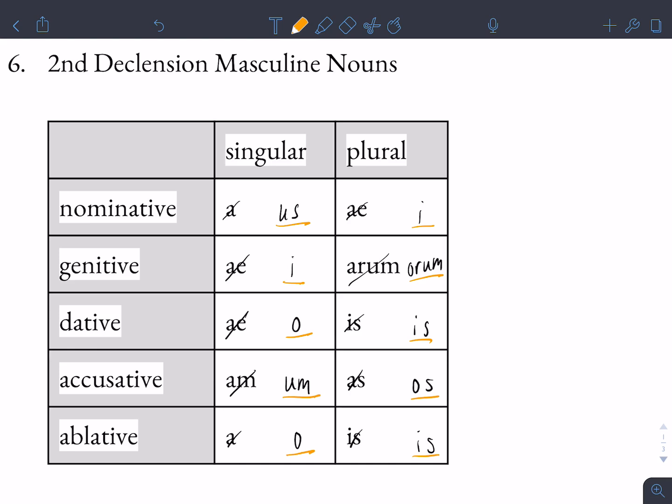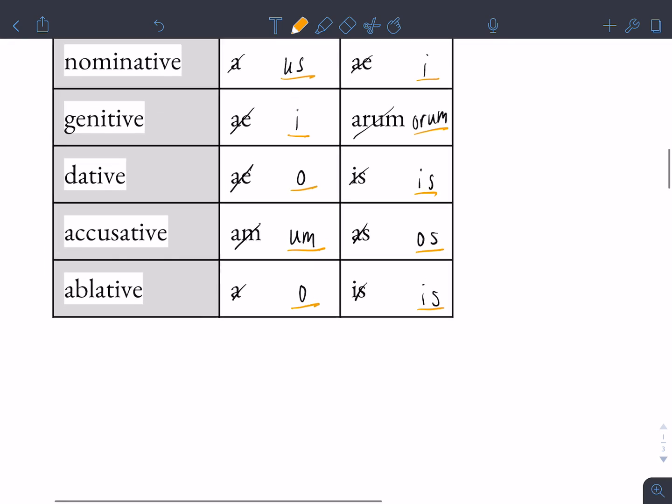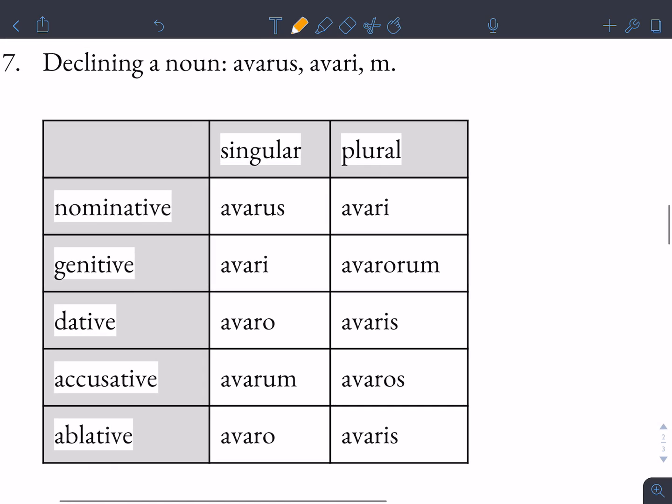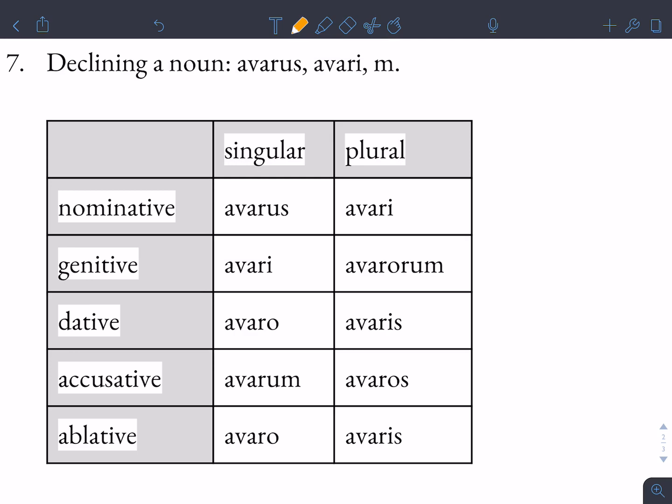Now, question number 7 asked you to use your knowledge and apply that to declining a noun. You decline a noun, you conjugate a verb. Two separate processes, but very similar in execution. So when we decline a noun, we look at the genitive singular. That's this one right here. And to get the noun stem, you go to the second principal part. Oh no, that's a different song. Whoops. So you go to the genitive.